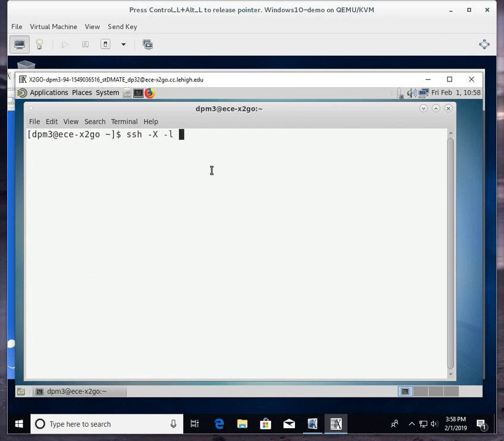-L, and then put in my user ID, and then ECE-server 08. I'm choosing a server kind of at random. .cc.lehigh.edu. and I'll go ahead and hit enter.